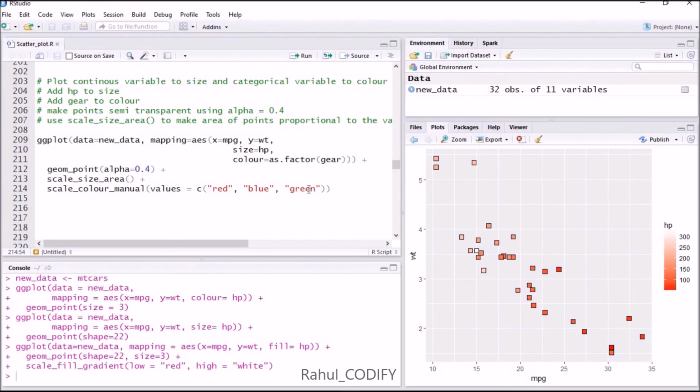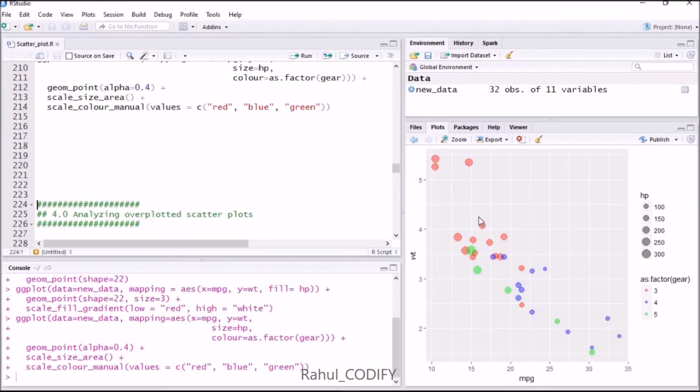If you press Ctrl Enter, then you can see that hp, the continuous variable here, and the factor, gear 3, 4, 5, and the color is assigned based on the gear 3, 4, 5, and the size is assigned based on the continuous variable hp. You can see here on the y-axis the weight and on the x-axis the mpg. So you can assign hp as a continuous variable to one aesthetic mapping, and also a factor or categorical variable to another aesthetic mapping, and represent them together in a plot.